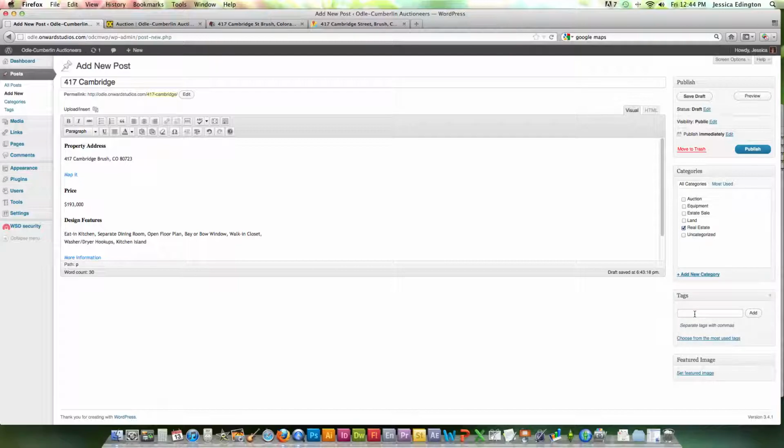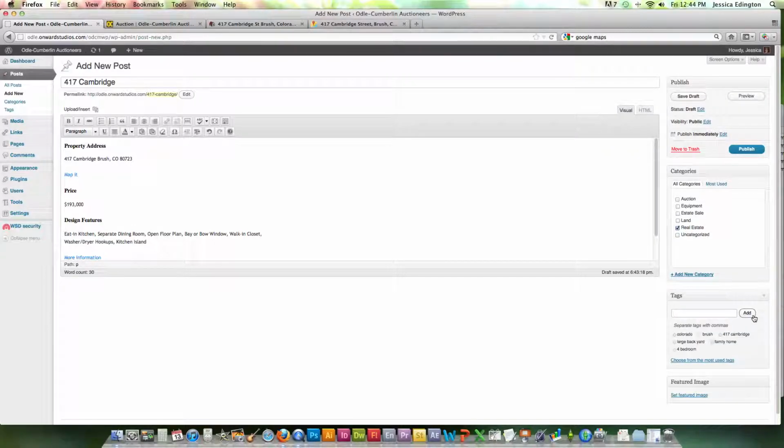And then what we're going to do is add tags. So it's in Colorado, comma, Brush, 417 Cambridge, and you can do large backyard, family home, 4-bedroom, whatever you think is kind of keyword, what people will put in a search box, so that they can find the property that best fits them. So you can go ahead and do add, and you can even put the realtor's name, so Deanna Christensen, if people are looking for what she's selling.